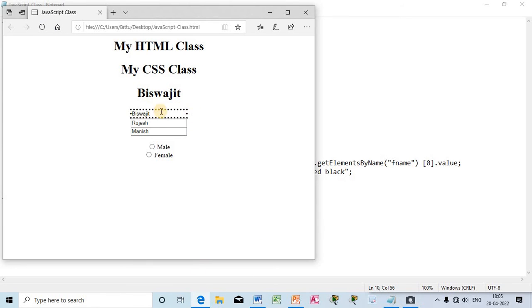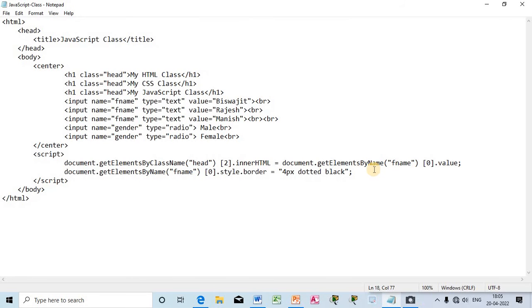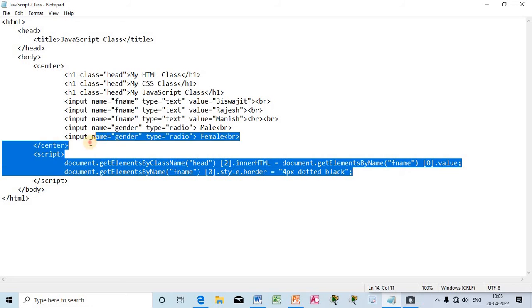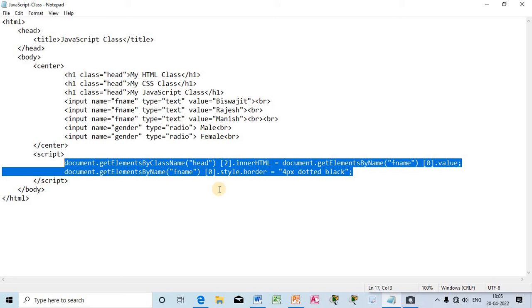So you can see the changes have taken place. You have understood, I hope. Now at the last but not the least, I will also show you by calling by tag name.